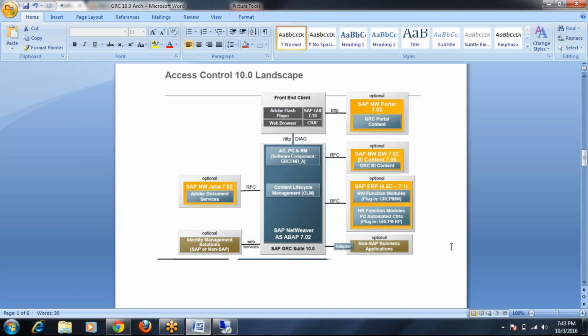So GRC FND_A is for ECC, right? No. Just now I showed, right? I logged into the GRC system and showed you the software component that is for the GRC system. You have to find this component. In ECC, you need to have GRC PI NW.